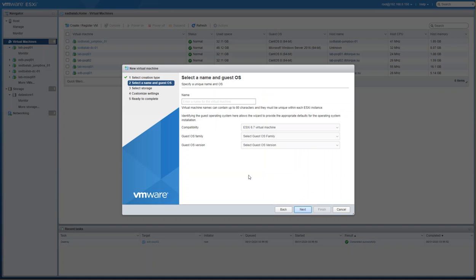Click on next, and here you can give the virtual machine a name. I'm gonna give EDB PC equal 02 because this is the virtual machine where I'm going to install Postgres. And the compatibility mode is by default ESXi 6.7, which is the version that I have on my hypervisor.